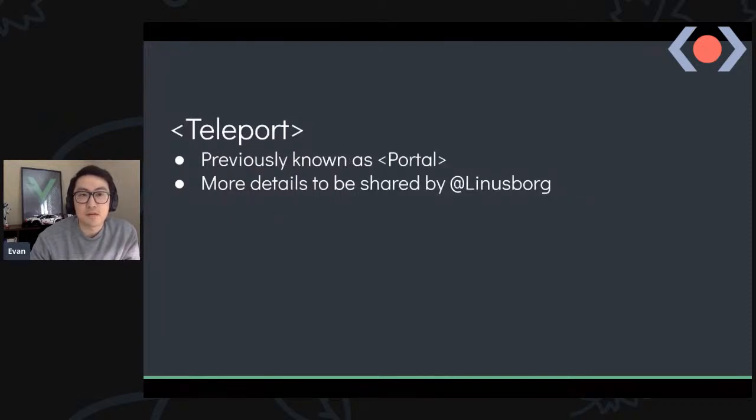Now, there is another thing called teleport, previously known as portal. Unfortunately, we decided to rename it because the standards body, the Chrome team, is working on a native element called portal. So if we chose the portal name, unfortunately, it's going to lead to some confusing conflict. So we decided to rename the element, and more details will be shared by Thorsten, who's going to talk about some of the detailed features and examples of the teleport element. This is a new built-in feature, which is also tree-shakeable.